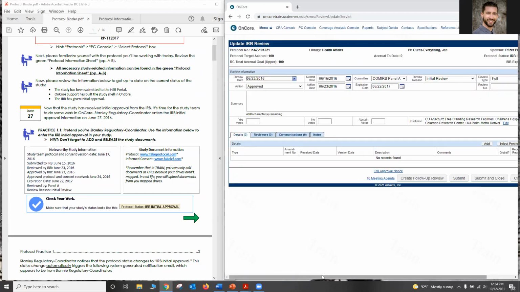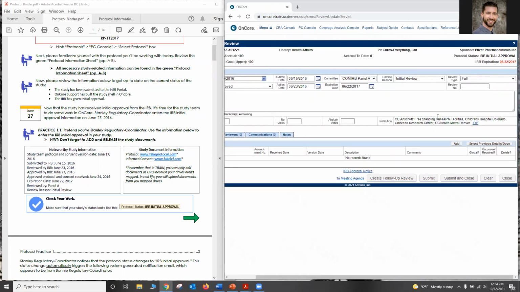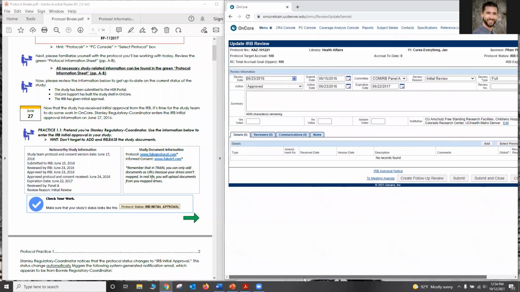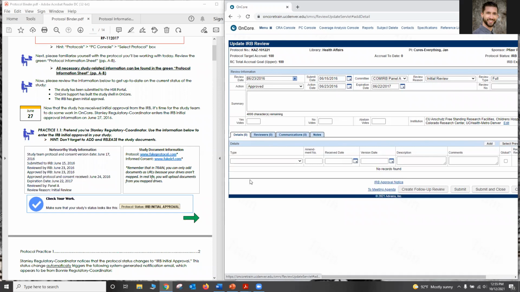You'll know you did it right if you see all of the institutions listed here. And that's all you need to do to associate an institution. So next, we're going to upload the IRB approved consent and protocol. So we have this details tab under here, and we're going to click the add button so that we can edit the fields.